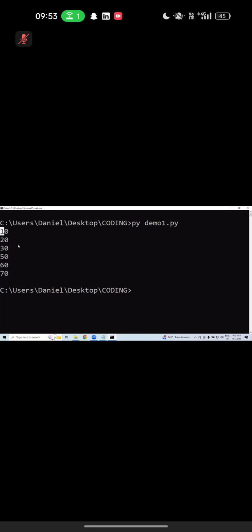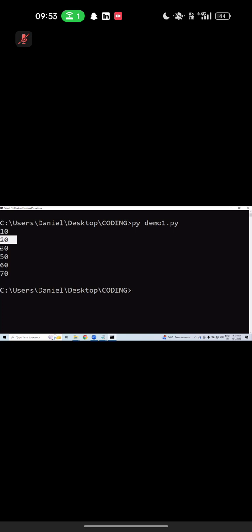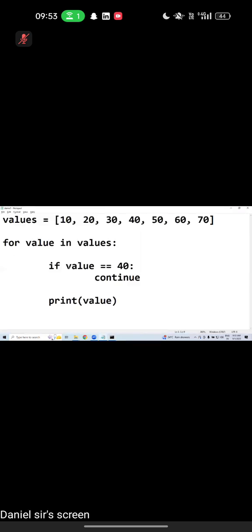Then next output 20. Again false: 20 double equals to 40 is false, so it will not execute this and will go to the next line. 20 is output. Respectively 30 also. Let us enter into the 40. 40 double equals to 40 is true. Then the condition result is true, so it will enter and execute continue. Hold on.